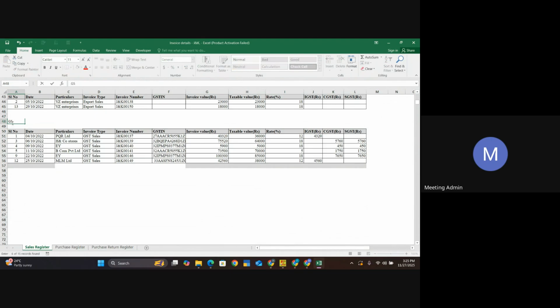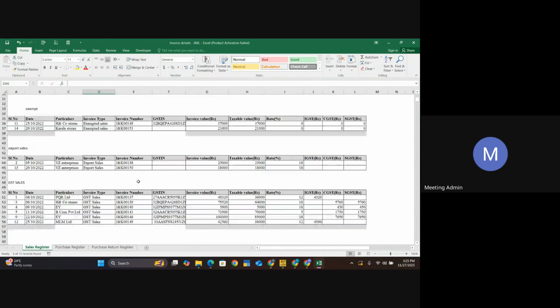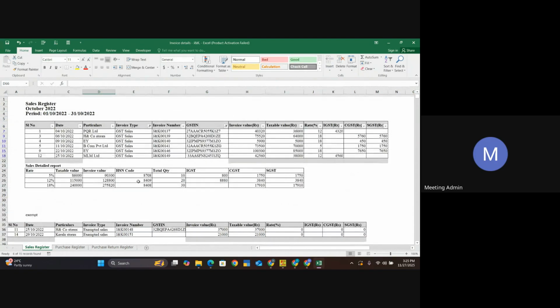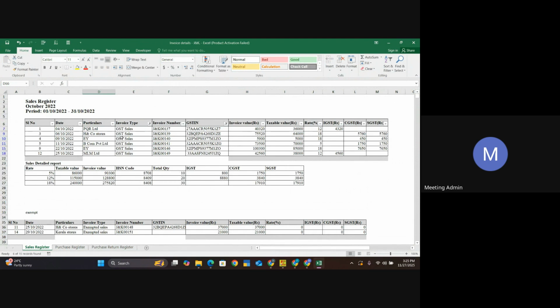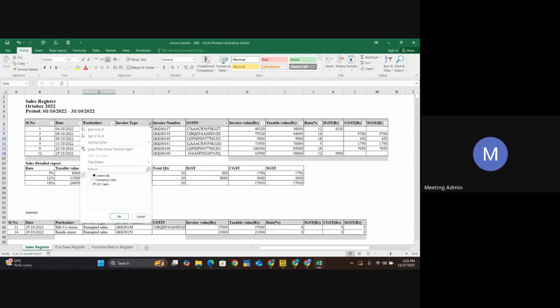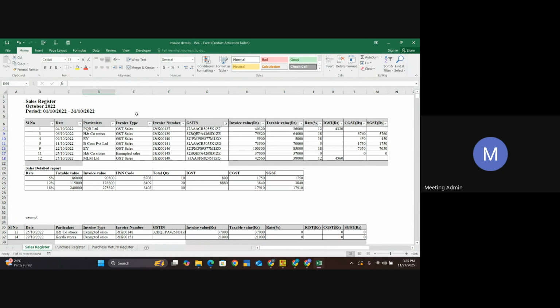GST sales. Okay, till here everyone understood? Yes, ma'am. Okay. Now we have bifurcated each and everything. So you can see now. Exempted sales.